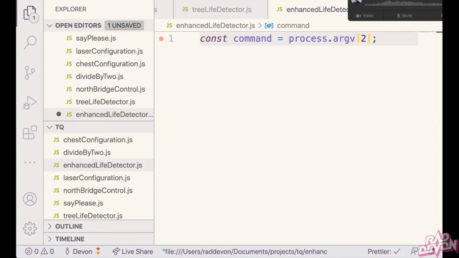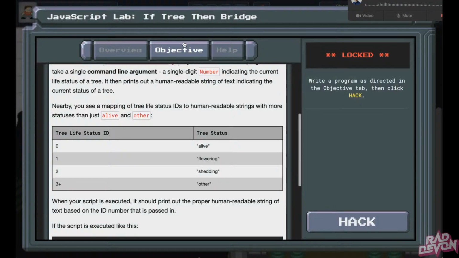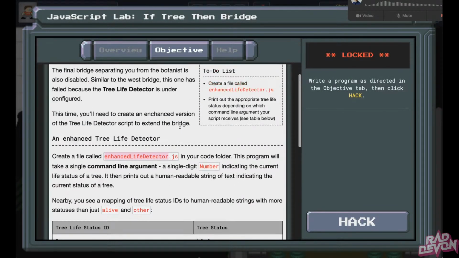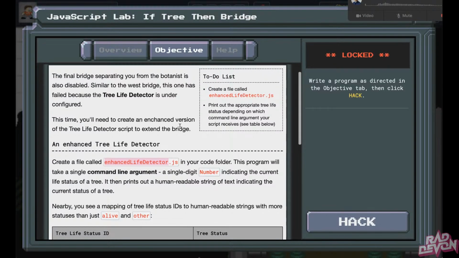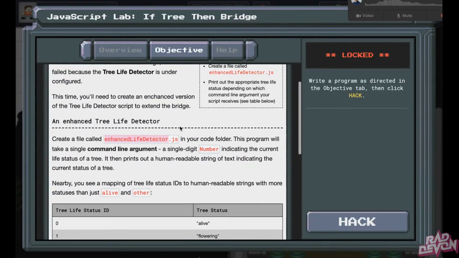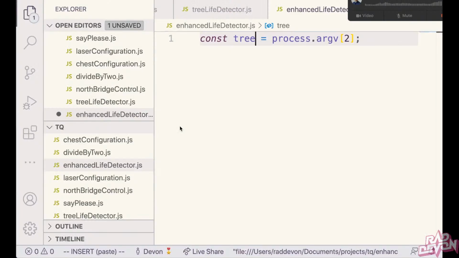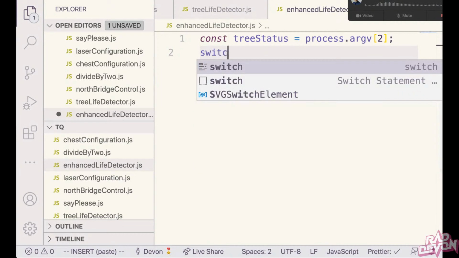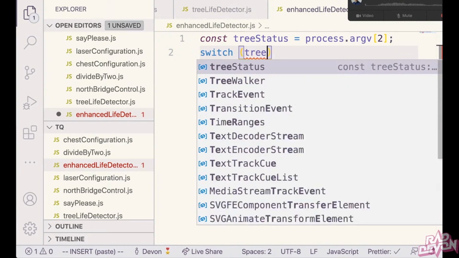Okay, so this is not our command. This is still our... No, this is not a tree status anymore. What is this? Tree life detector. Oh, okay, so this is still tree status. We're just detecting more different potentialities, I guess.